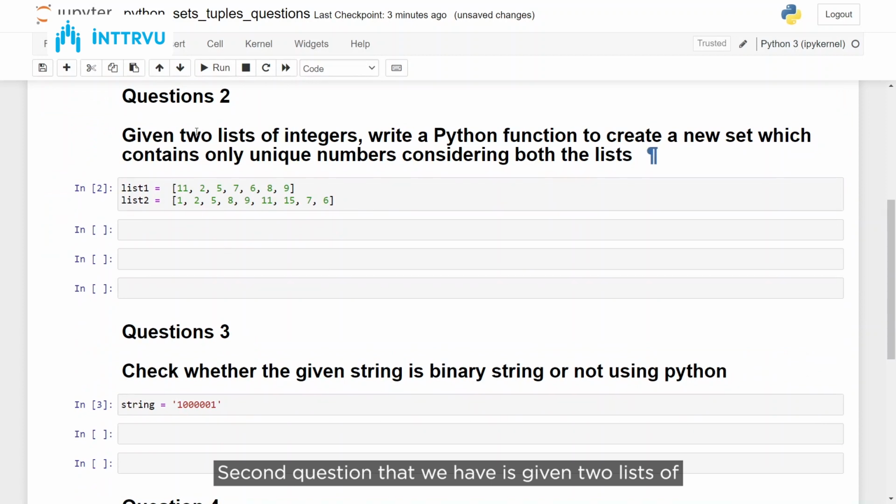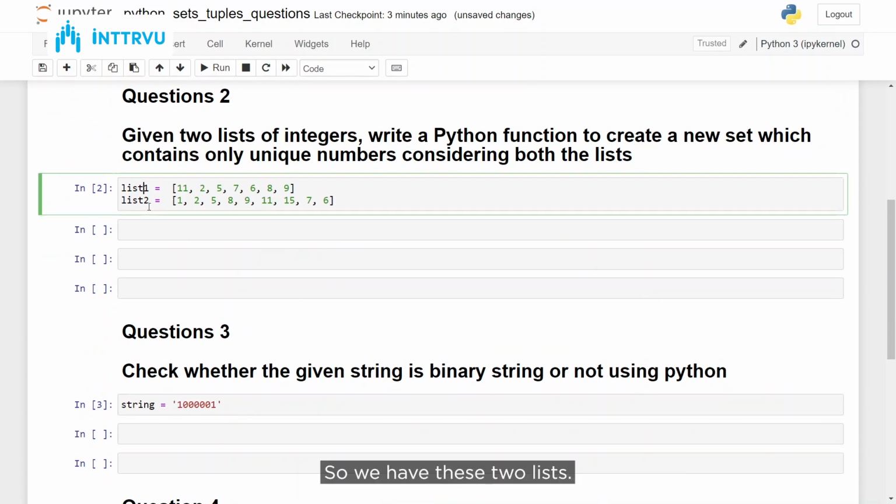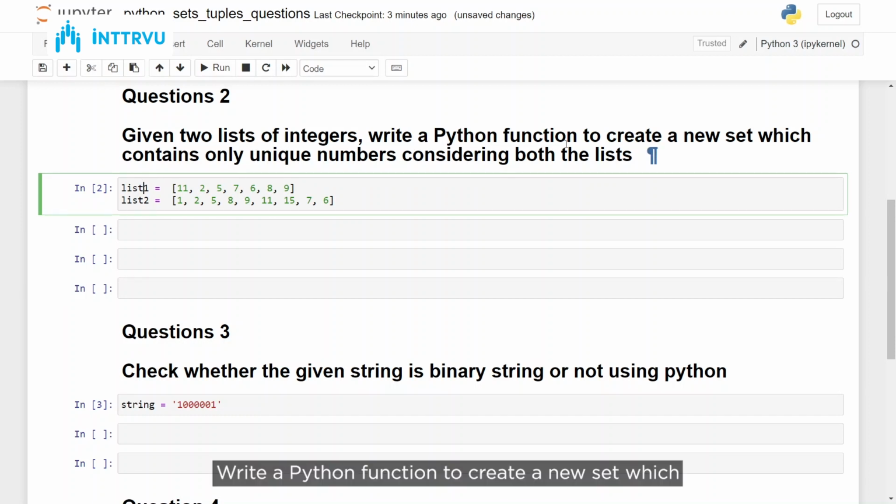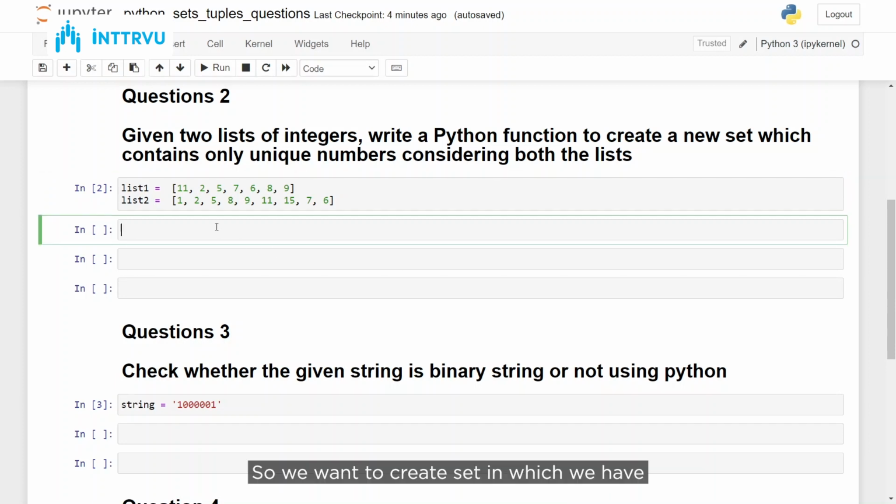The second question that we have is, given two lists of integers. So we have these two lists. Write a Python function to create a new set which contains only unique numbers considering both the lists. So we want to create a set in which we have only unique numbers from all these numbers. So let's do this.